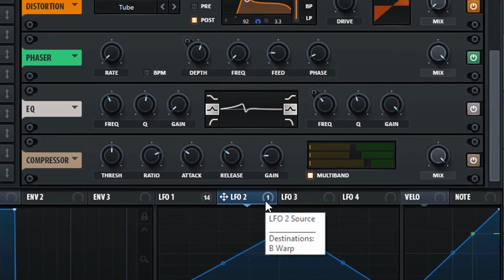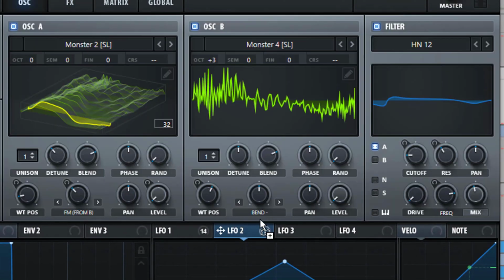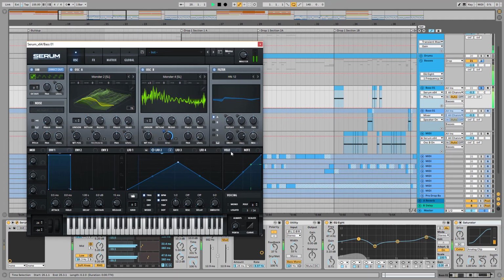Use LFO2 and drop it on the phaser frequency and oscillator B warping mode. And now our sound turned into this.